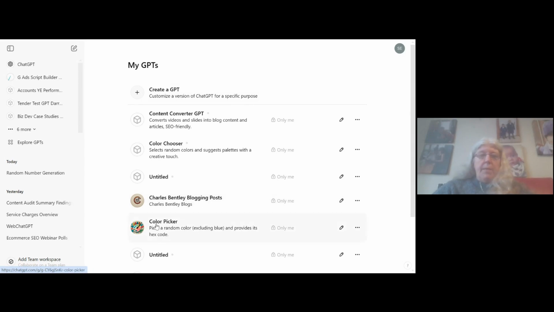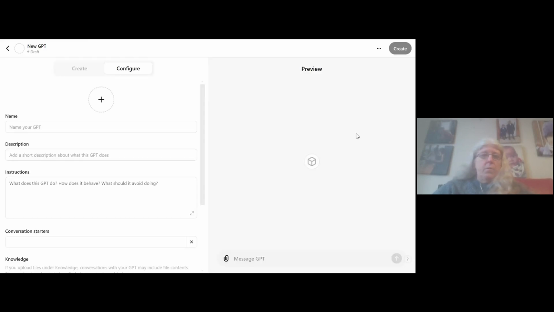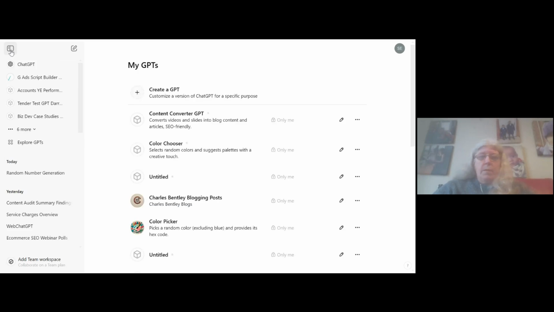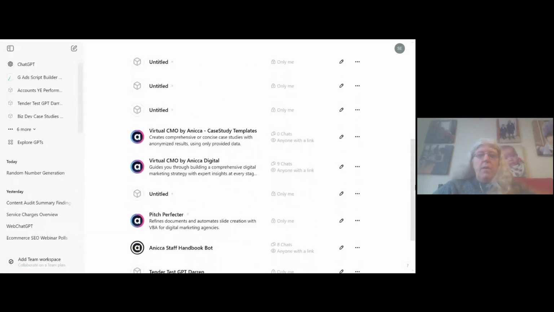We've got some color pickers. These are the ones that Darren's been creating. And then if we load some more, we've got some where we just started and didn't finish. If we load some more, oops, sorry, I clicked on the wrong button. We can go down and you've got my virtual CMO for Annika Digital. We've got my case study template. We've got our handbook blog.